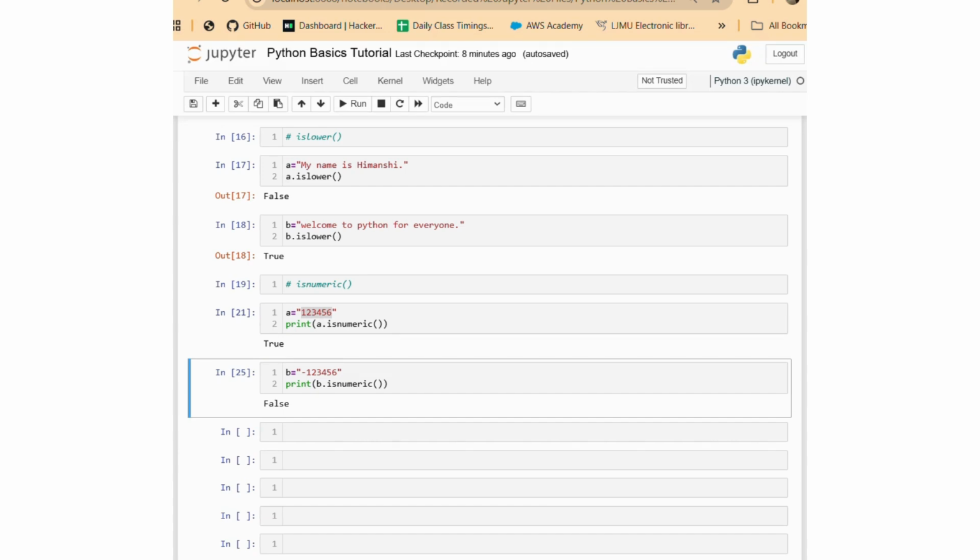So, we have covered 6 important string methods in Python: isalnum, isalpha, isdigit, istitle, islower, isnumeric. This was our string methods part 2 so far. Coming up in part 3, we will explore even more powerful string methods.